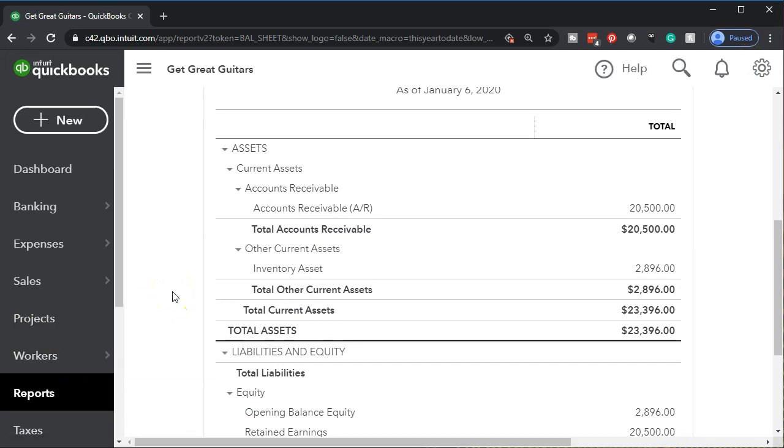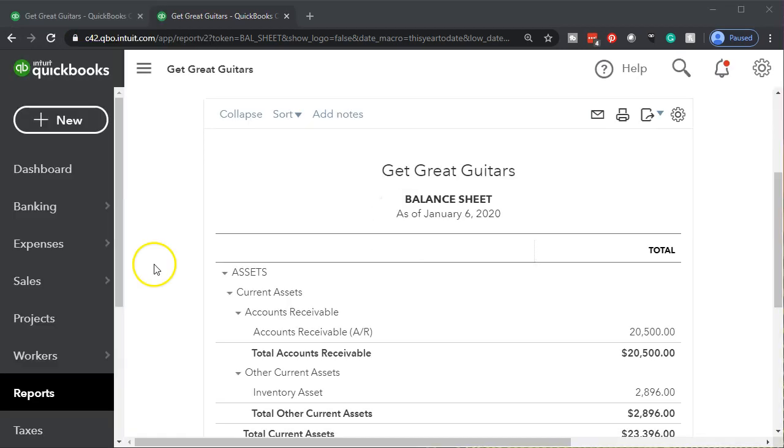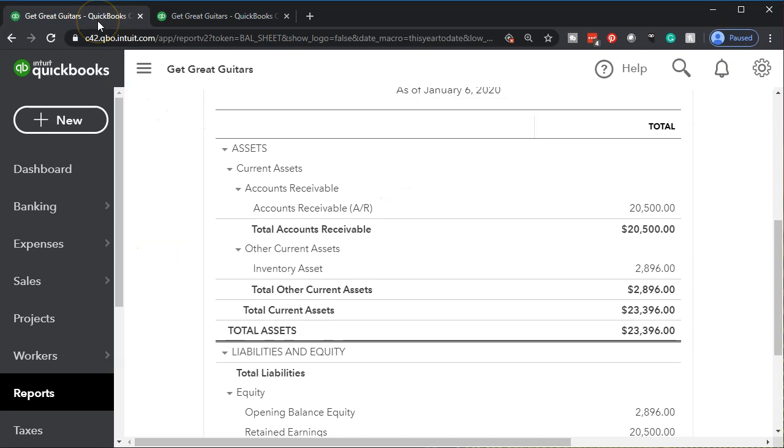And then I'm going to duplicate this tab up top. I'm going to right click on this tab up top. We're going to duplicate it once again. We're going to duplicate that tab. Then I'm going to go back to the left and we're going to be entering our vendors.